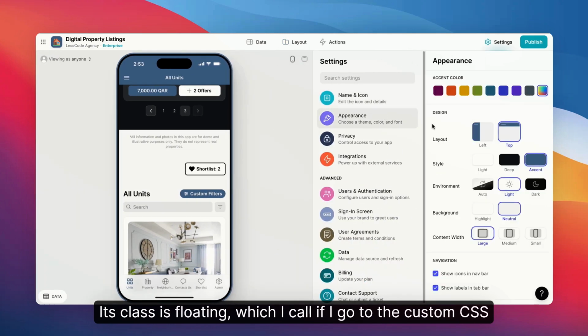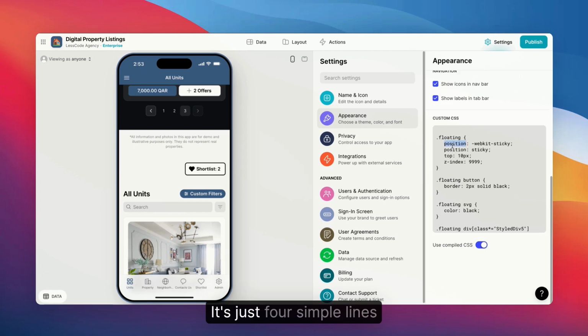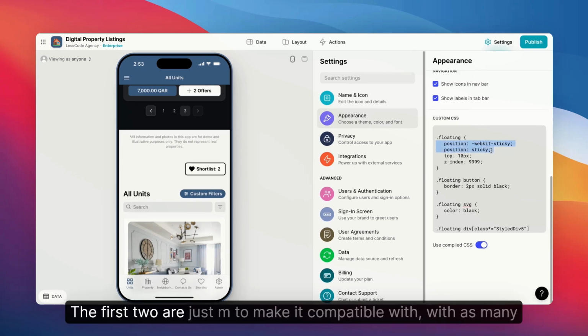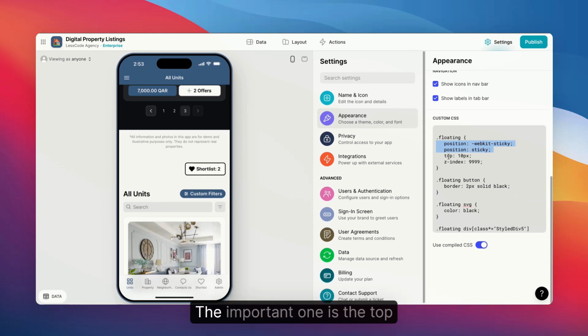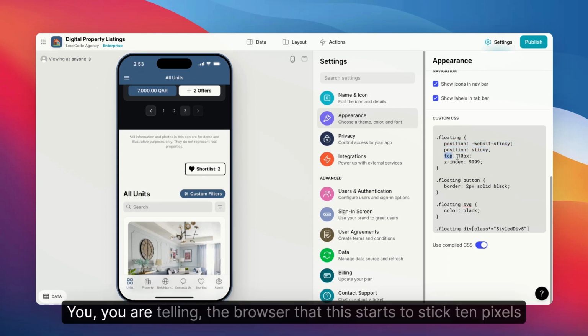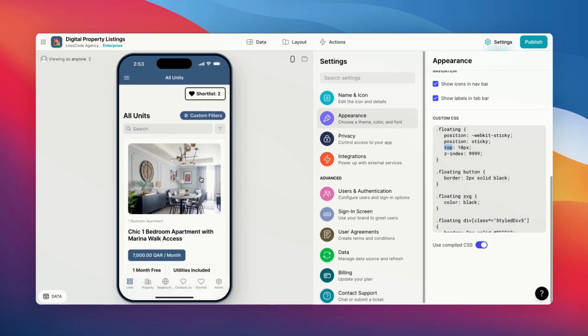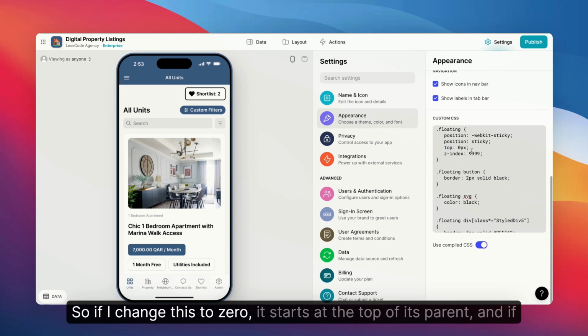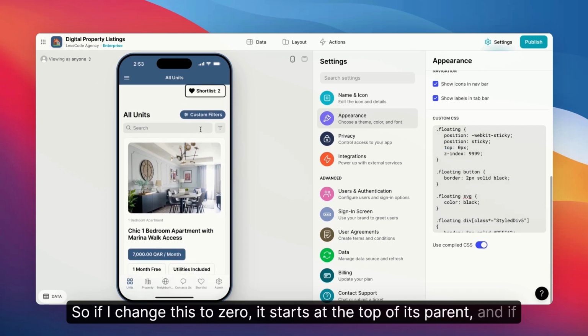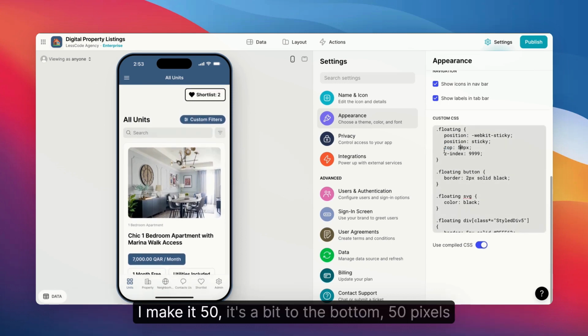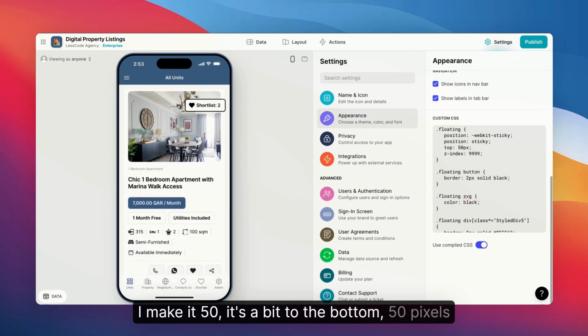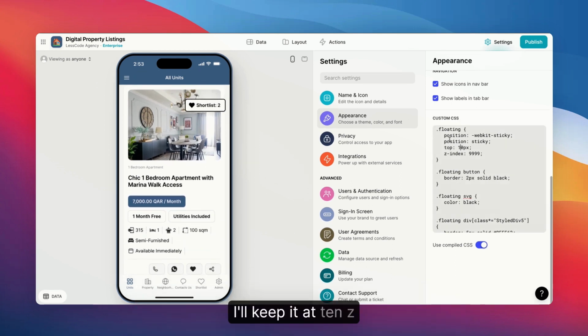If I go to the custom CSS, it's just four simple lines. The first two are just to make it compatible with as many browsers as possible. The important one is the top. You are telling the browser that this starts to stick 10 pixels from the top. So if I change this to 0, it starts at the top of its parent. And if I make it 50, it's a bit to the bottom, 50 pixels. I'll keep it at 10.